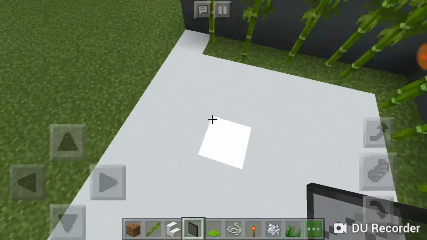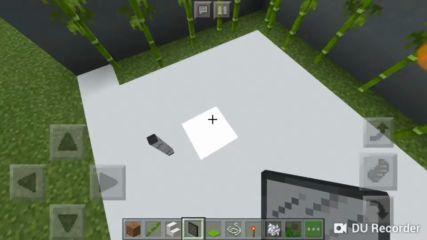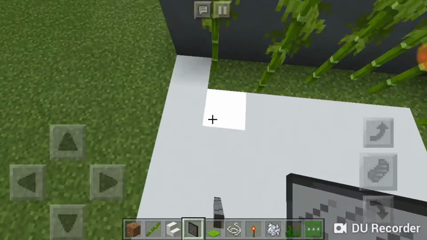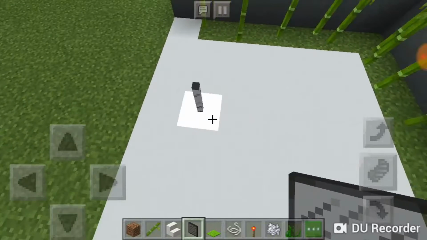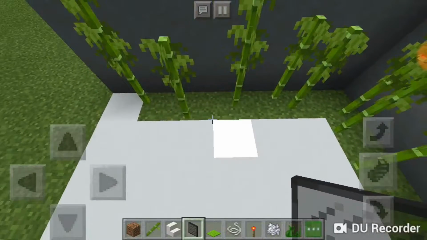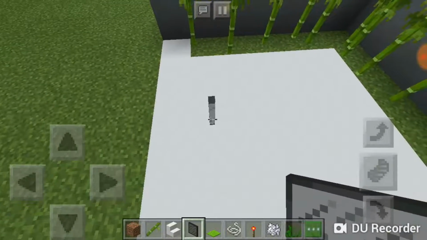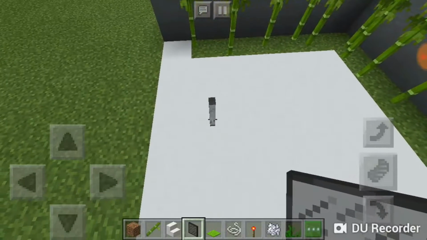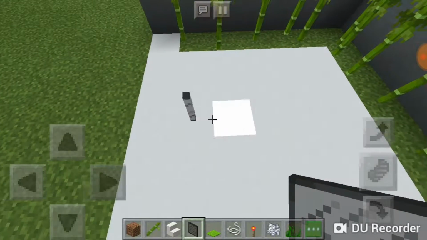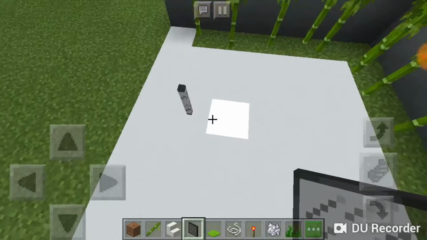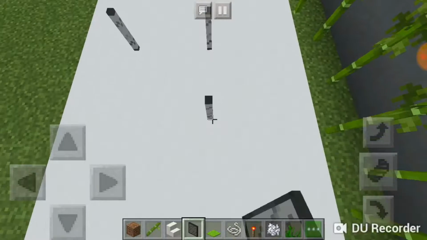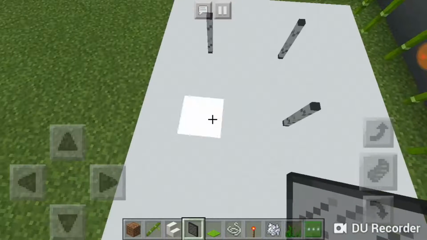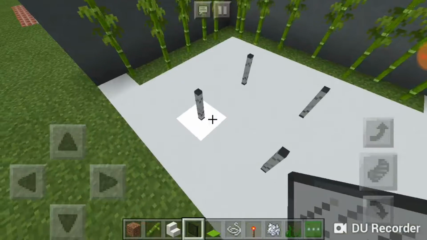So for the table, I'm using glass pane. You leave 2 blocks from the grass, and you're going to place one glass pane here, and you're going to leave 1 block here and place another one, and repeat the same thing for these two other sides.